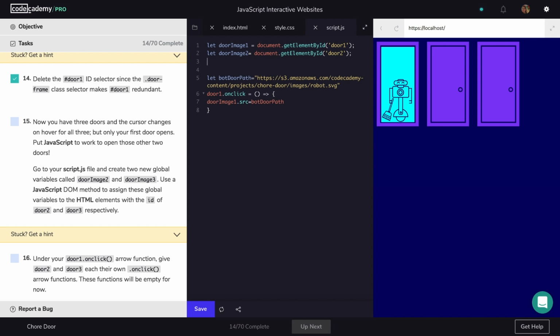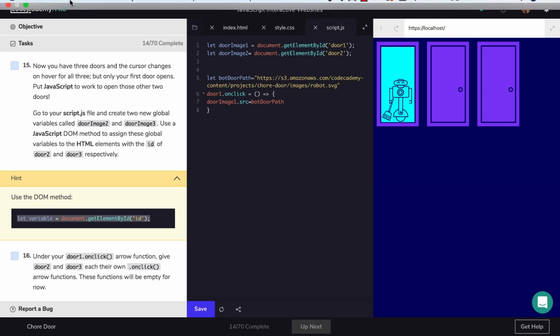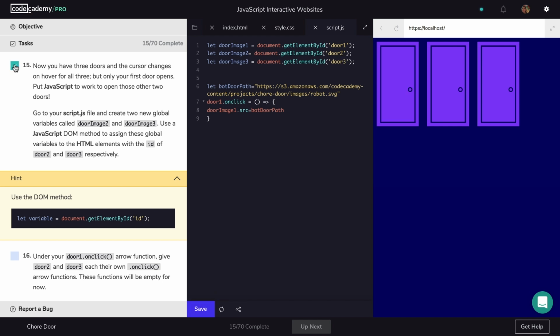We create our next global variable. Let's not forget too that we can come and we can get our hint. And sometimes it's easier to copy and paste and fill in where things are different. We come, we get our hint, we edit copy, edit paste, and we will change the areas where it's necessary. So we'll change this variable to door image 3. getElementById will be changed to door 3. We save. Task 15 is complete.